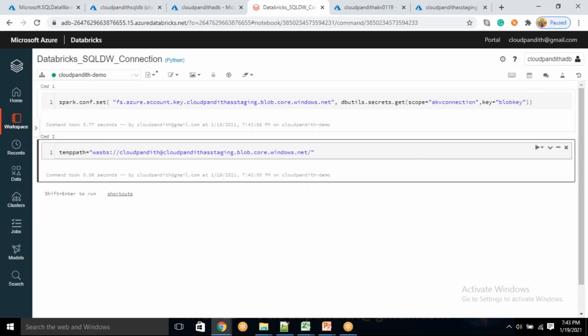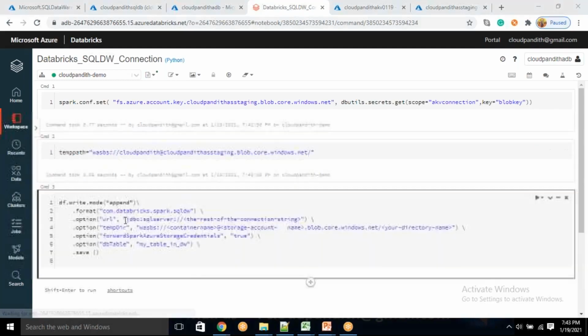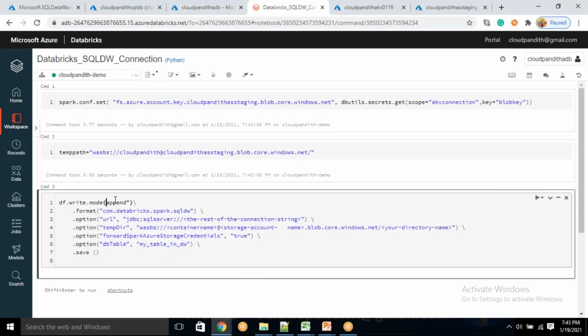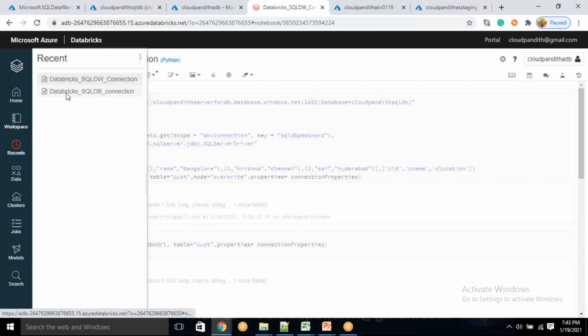Once we have set these two things, now our next job is to connect to the data warehouse. So again, for the database, same way, first we will see how to write the data, then we will see how to read the data. So this is the code for writing the data. Whether it may be append or overwrite doesn't matter, but this is the code. In this, df means I need to create the data frame. What I will do, go to recents, click on this database connection.